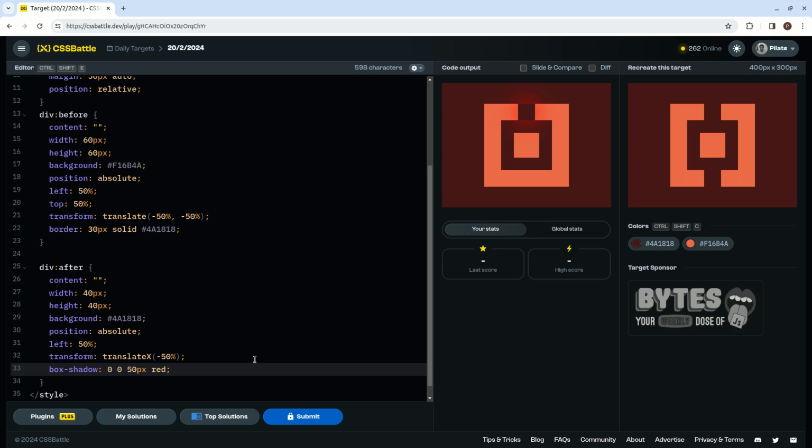There is the shadow. Oh, I left the offset. This is offset x, offset y, and then this is the shadow. Actually, we don't need the spread. So this is offset x, offset y, and then the spread. So the spread should be 0, right?